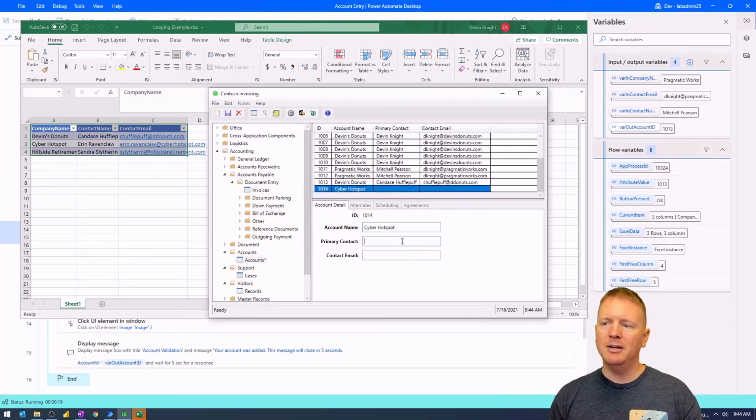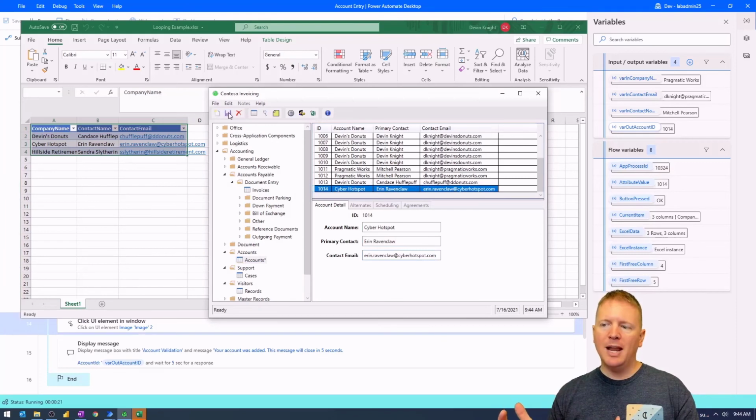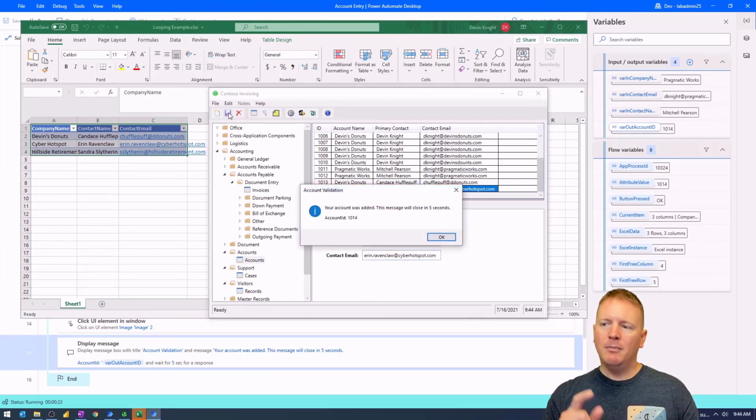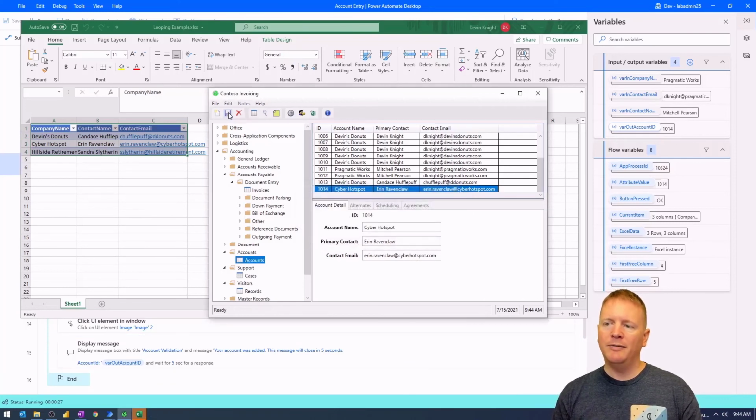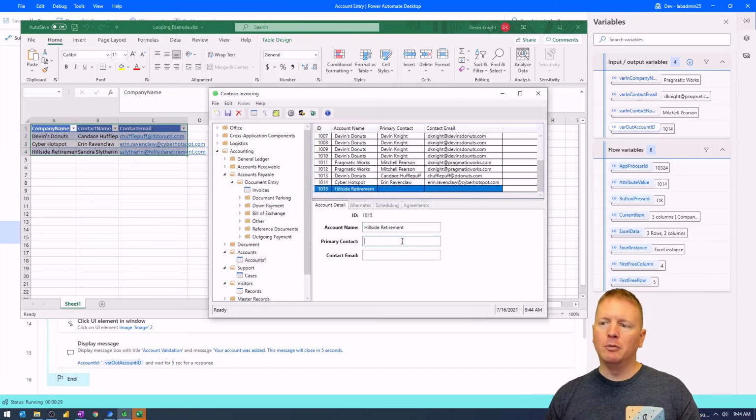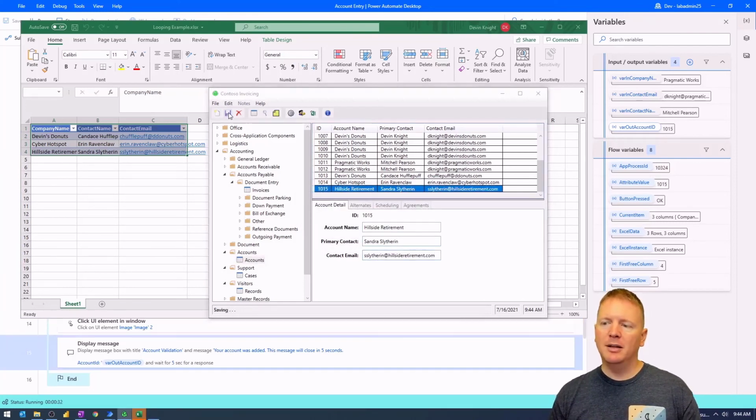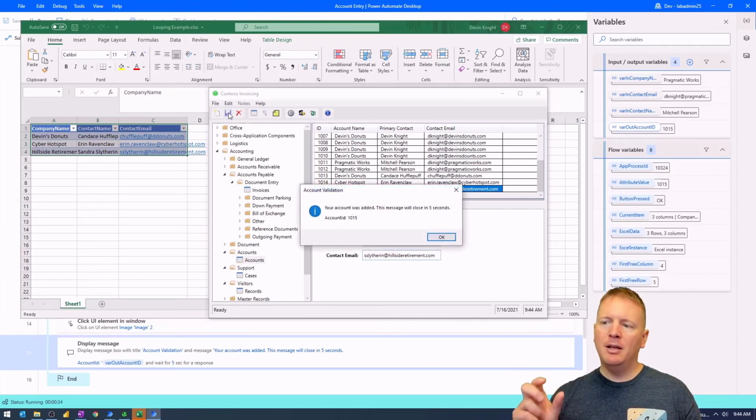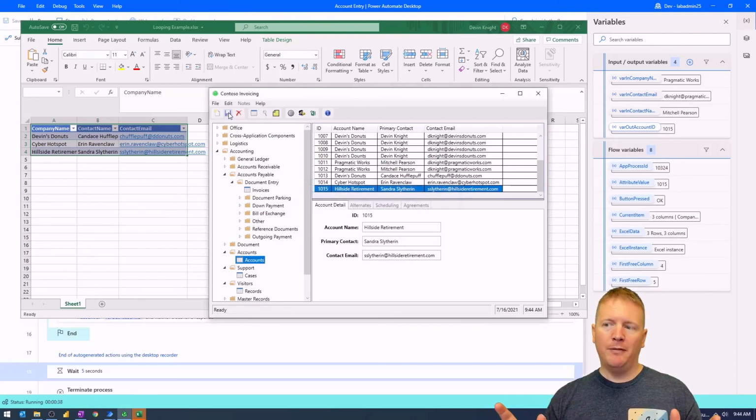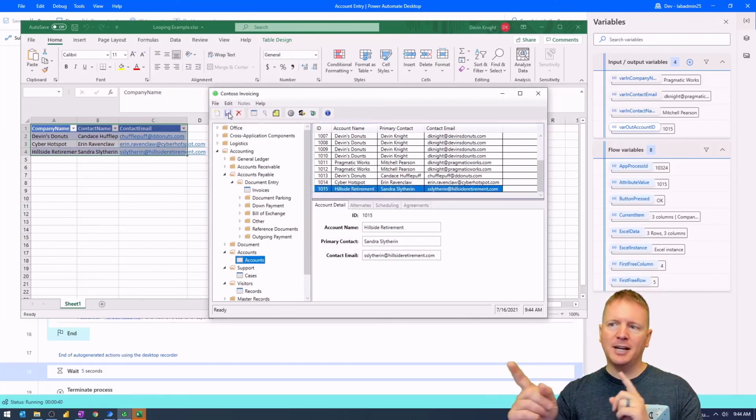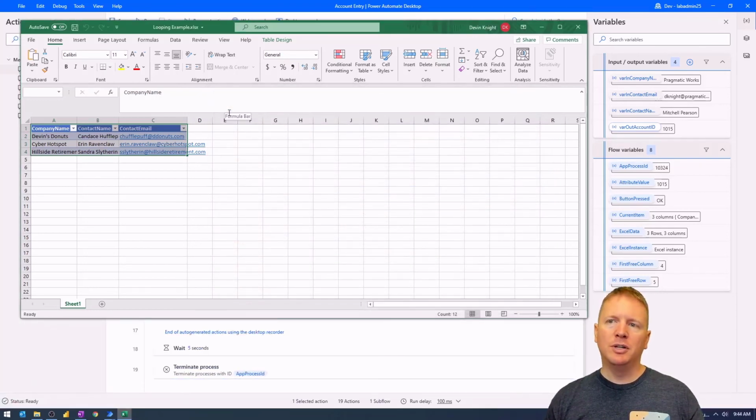Now it disappears. It's entering in our second row of data called Cyber Hotspot. Information box pops up again, tells us the account ID that was created as part of that. Now it's going through our final loop, Hillside Retirement. And then we're going to get our last pop-up of account ID of 115. Looks like it worked perfectly. It's going to close that. After 5 seconds, it's going to close our Contoso invoicing app. And we could have also told it to close the Excel sheet if we wanted to as well.